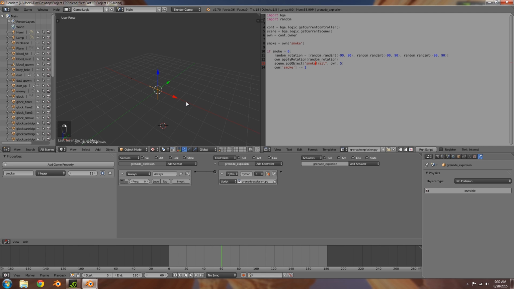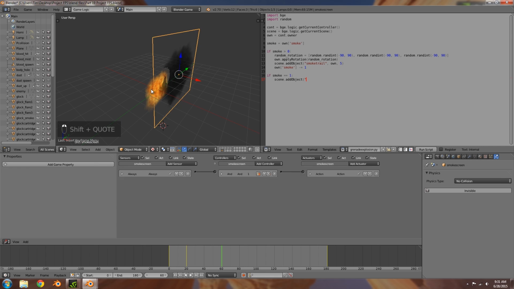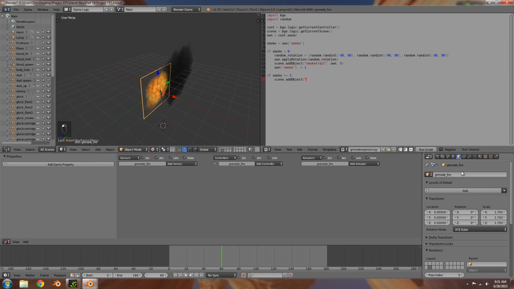Now also what we want to do is add in some fire. So let's go over here, enter, next line, then enter again. If smoke is equal to 1, go to the next line, and in here what we want to do is add in our fire. So scene.addObject, and then a round bracket, and we'll add in our grenade fire. So select the name here, Control C to copy, paste it in, then own, and let's just say 2, so for 2 frames, and I think that should be about it.